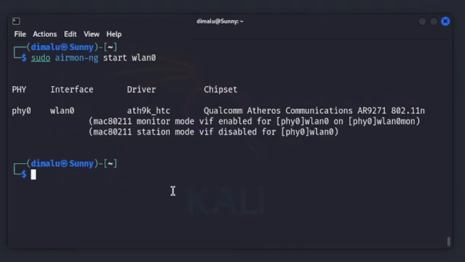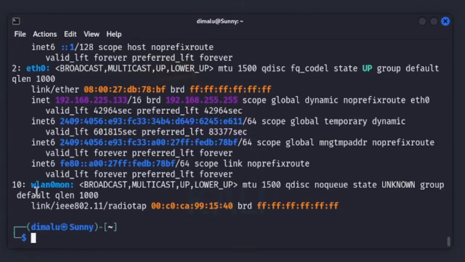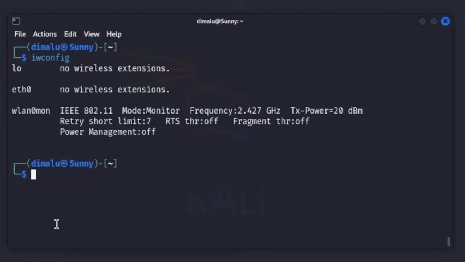Now let's actually verify whether the card is in monitor mode or not. Type ip space a. At the bottom, as you can see, wlan0mon. The card is indeed in the monitor mode. We can also use the iwconfig command to verify the monitor mode. Press enter. As you can see, mode monitor.